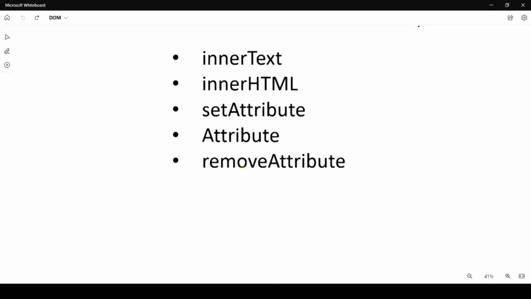Okay, now we are going to see how we can set the value of DOM. For that we have the same inner text and inner HTML, but instead of get, we have set attribute, and we have again attributes which is the same as our get, and here we have a special one which is remove attribute to remove the attribute. Okay, now we will see how we can practically implement it.